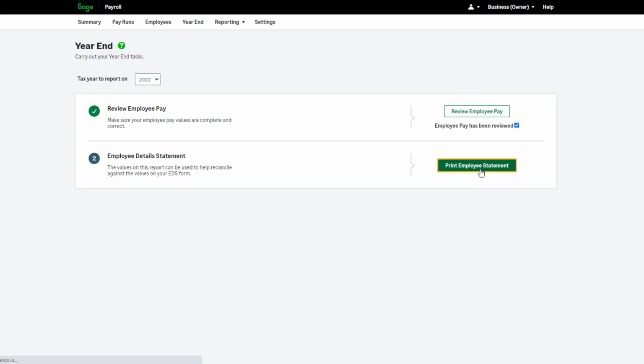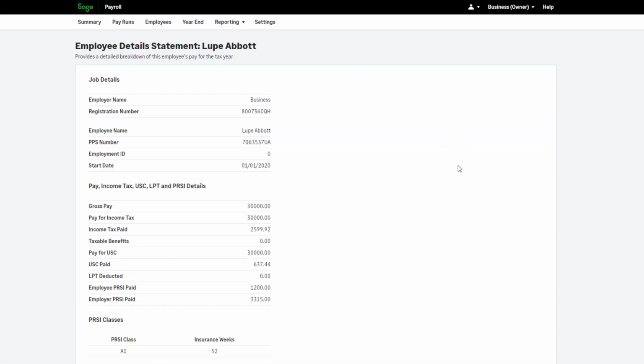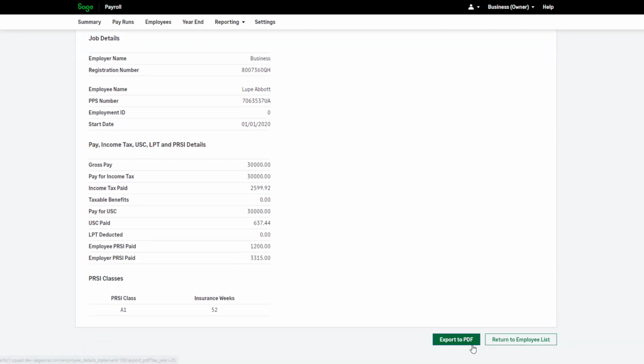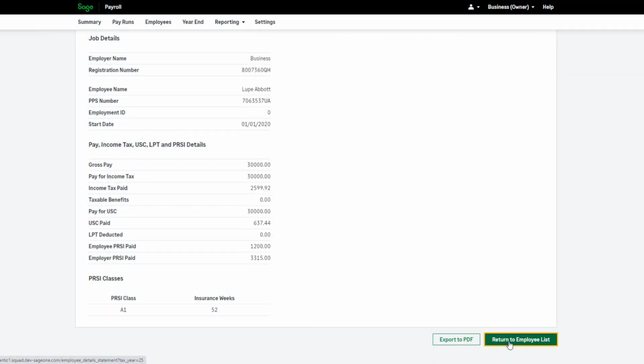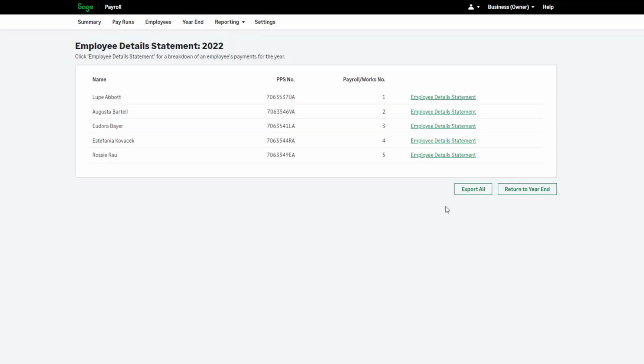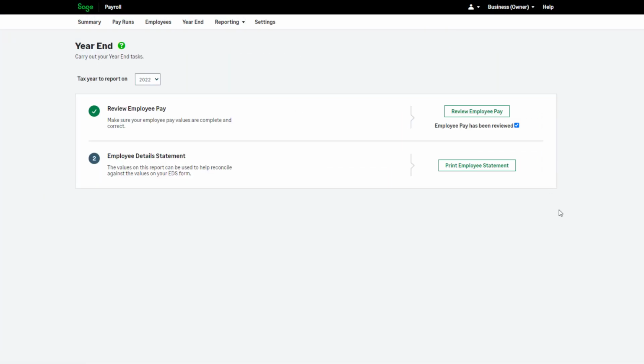Click Print Employee Statement to view the report for each employee, one at a time. Click next to the employee name. The report shows the employee year-to-date values. To export or print, choose Export to PDF. To go back, click Return to Employee List. You can also export all employees at once by clicking Export All. Click Return to Year End.